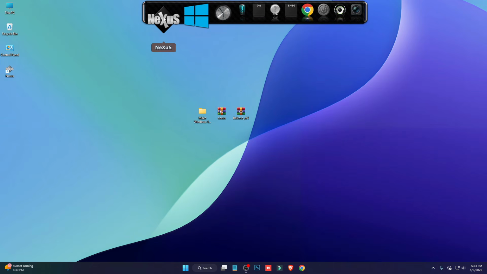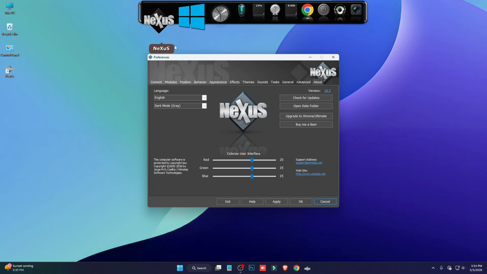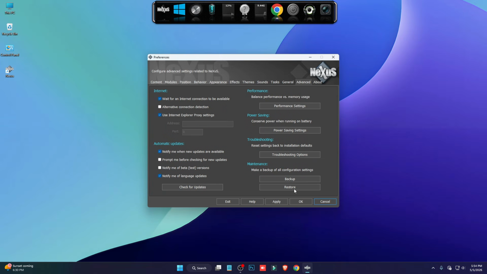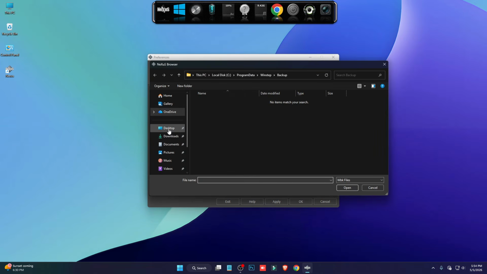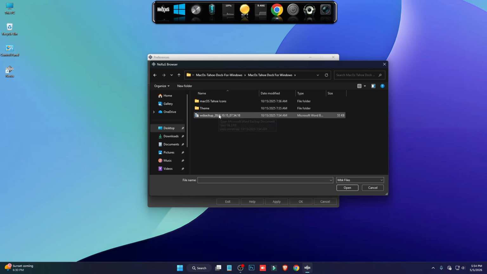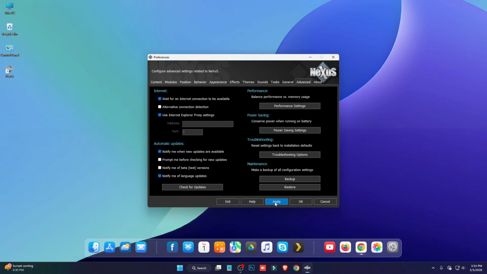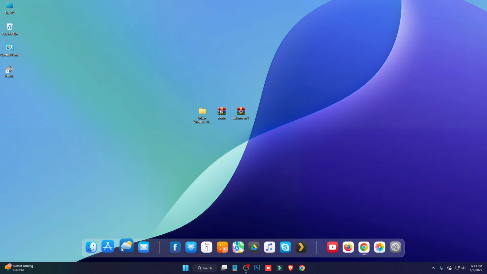Then click on Nexus icon, click on advanced and then click on restore. And then go to this Nexus dock folder again and select this dock backup file. Then click on apply and OK.